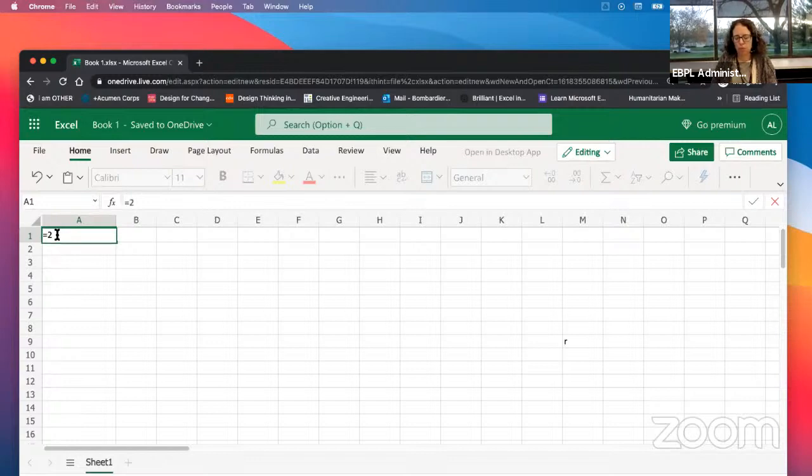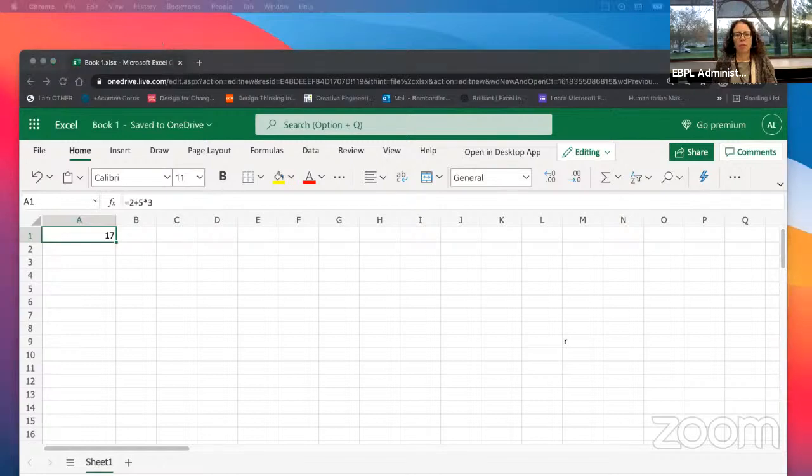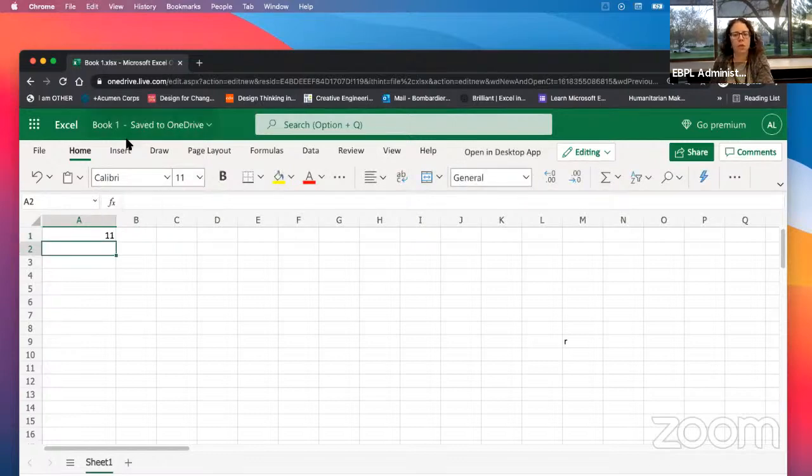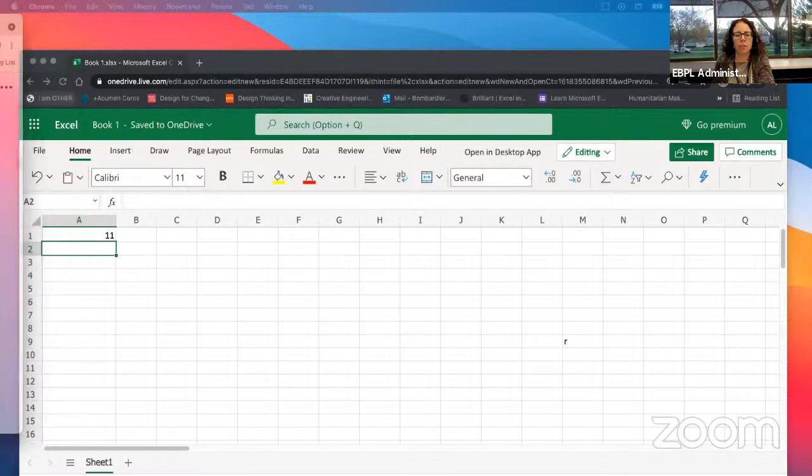So 2 plus 5 times... what was it? 2 times 3 times 3? Oh, that's something else. So practice doing that. You can also go to the formula box with your keyboard, click on it and edit it. So I'm gonna edit this and make it like it was before. Okay, all good. So that's a very simple calculation.